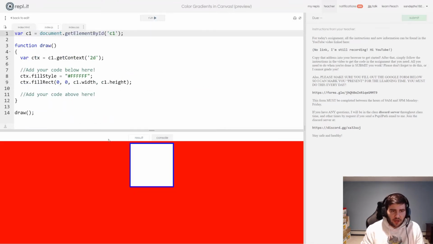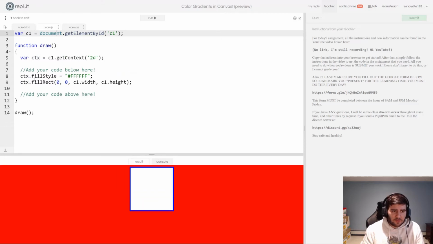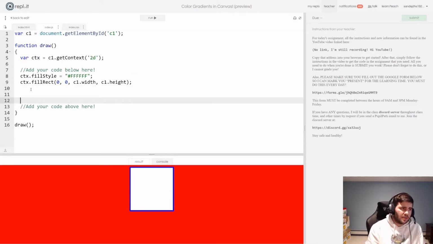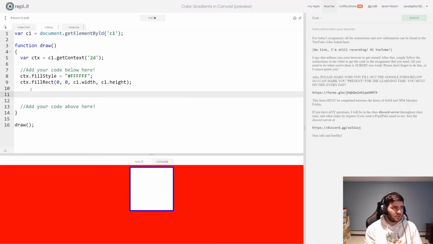Beautiful. All right, so I wanted to fill in the rectangle there. Today I want to talk to you guys about linear gradients, and how you can use them to fill in your shapes, your rectangles, your arcs, your line drawings.